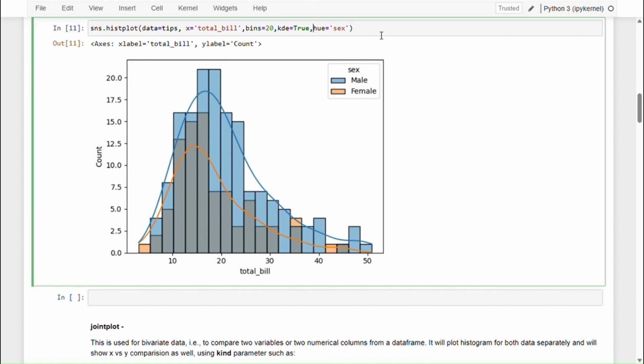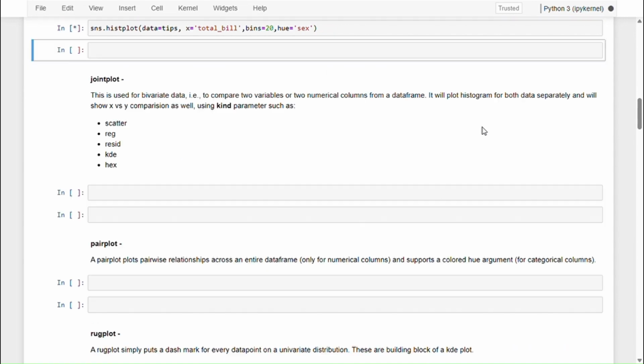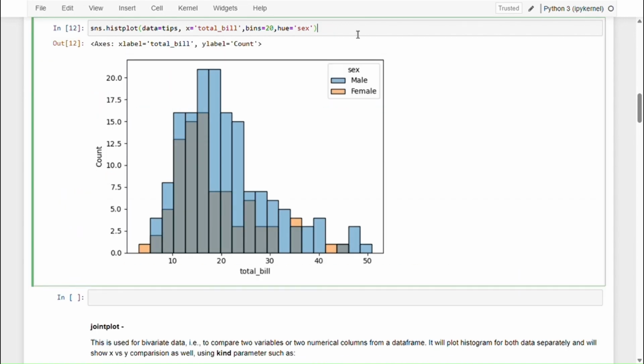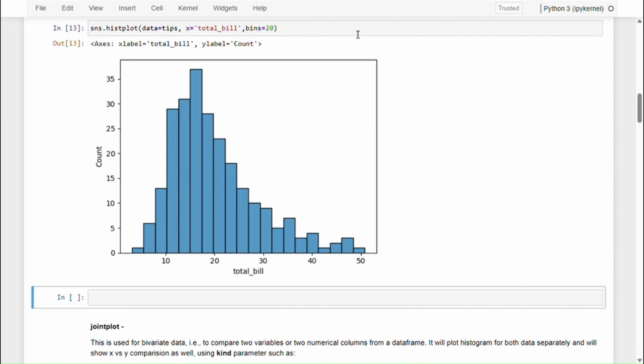If you remove the KDE parameter, you can see it clearly here. Let's remove this. Now this is the simplest form of a histogram. It is easier to read, and you can easily see the distribution of univariate data here.